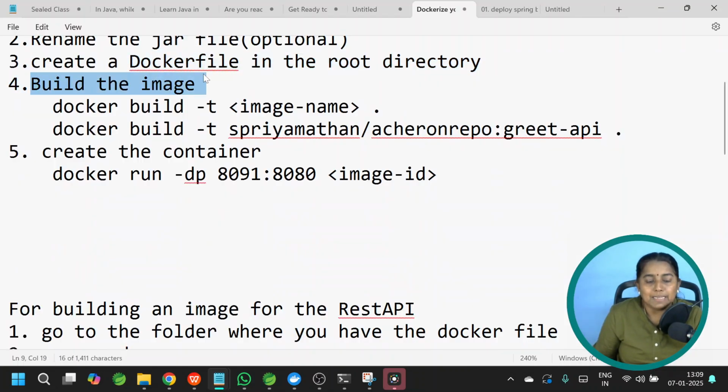We are going to build the image. What is the command? Docker build -t. -t is the tag name followed by the image name that you want to give for your application. So what can be the image name? Guys, you can give any name you want. Simply you can give greet-API or spring-API, REST API. Whatever name you want, you can provide it.